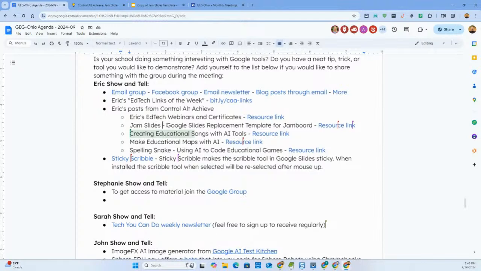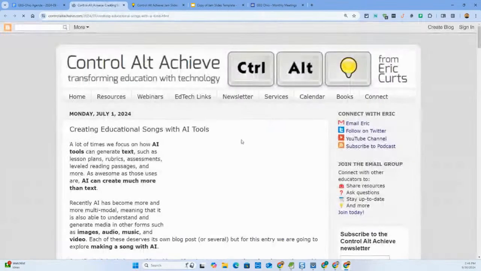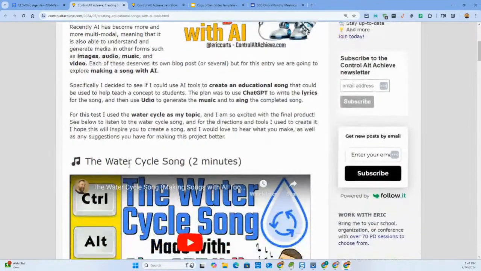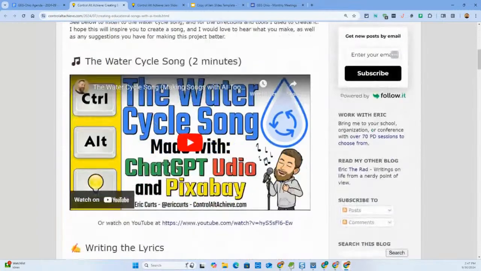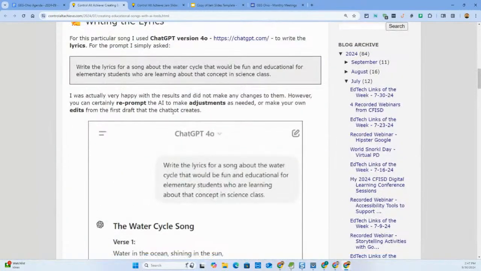And then the last three things I have in my show and tell are just a few AI things. So just heads up, I did a blog post on creating educational songs with AI tools. Please check that out if that sounds interesting to you. I talked about how you could use tools like Suno or Udio to write songs and sing them and play them. And so I decided to say, what if I'm a science teacher and I want a song about the water cycle? And so what I did is I went to ChatGPT and I said, hey, ChatGPT, can you write me a song about the water cycle?